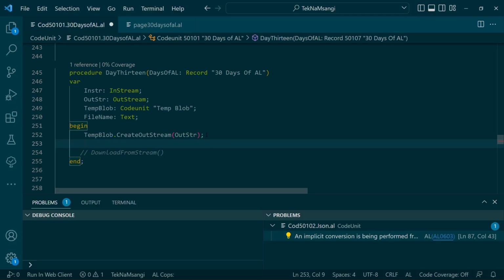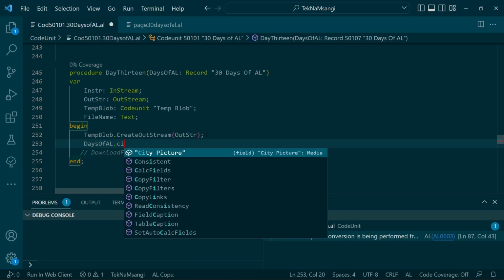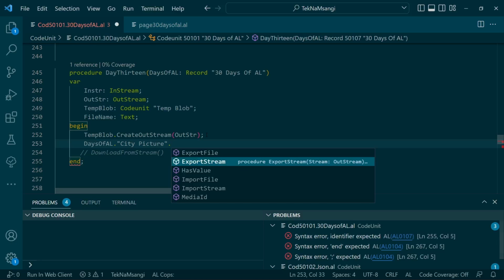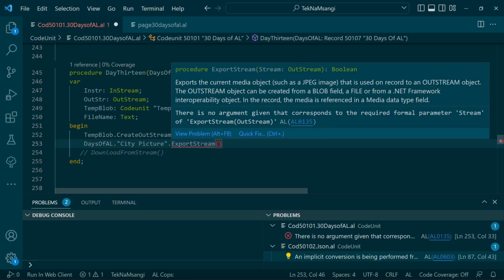And after initializing our OutStream with the temp blob, we now need to call the city picture and export the stream. Here, it exports the current media object, such as the JPEG image that is used on the record, to an OutStream object. The OutStream object can be created from a blob file, a file, or from the .NET framework interoperability object. In the record, the media is referenced in a media data type field. So here we just need to pass the OutStream.